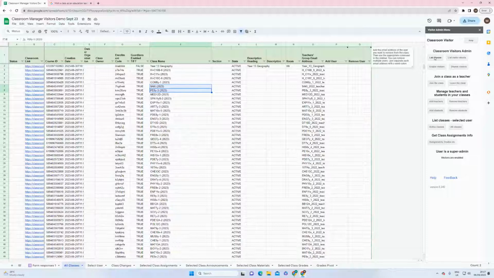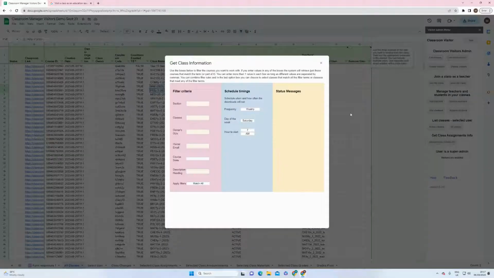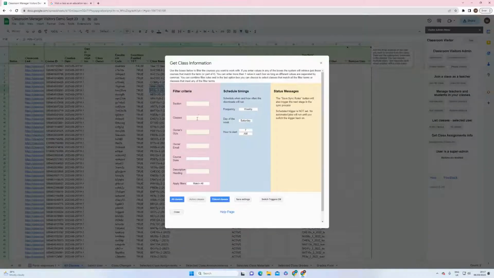As the admin user, you can list the classes, and you can list active classes or all classes. When you click on this menu, you can set it up to just filter on certain criteria. So you can just list classes that are in a particular OU group and share that spreadsheet with one set of users, and set up a different spreadsheet that looks at different OUs and share that with a different set of visitors.